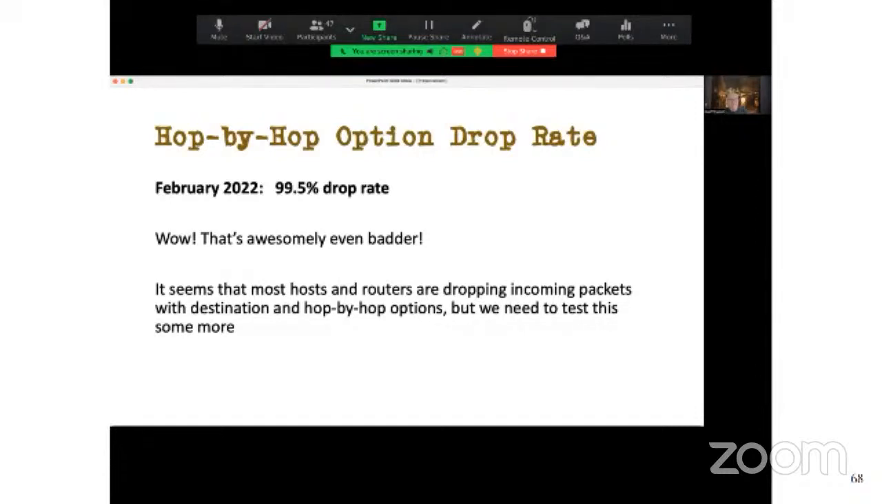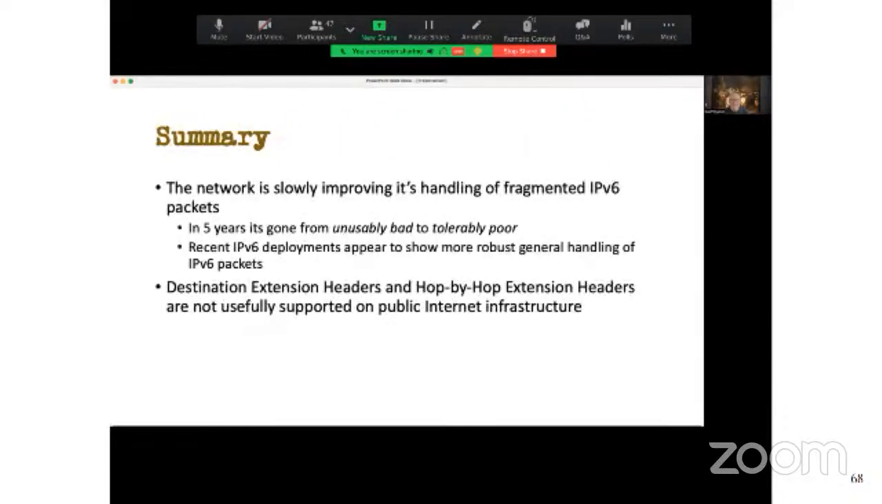Everyone doesn't like this option. Most hosts, most routers, somewhere along the line, this is being dropped. So awesomely better. Now, what do we learn from all this? Because this is kind of interesting.